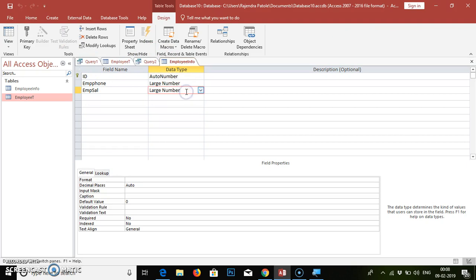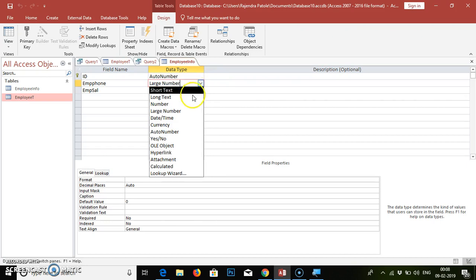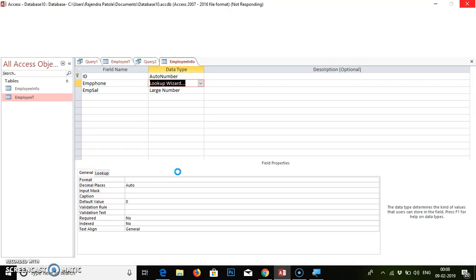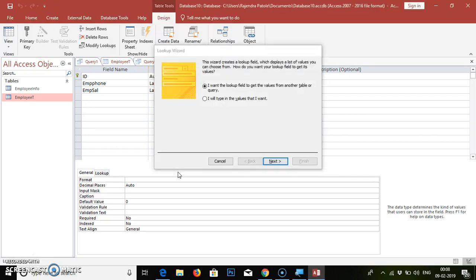What I have to do is I want the employee phone number here. So I'll go to lookup wizard. I'll teach you now how the lookup wizard accesses information from one table to another. Lookup wizard. Lookup wizard will ask you, I want the lookup field to get the values from another table or query. Yes, I'll select the information from another table. Click next.